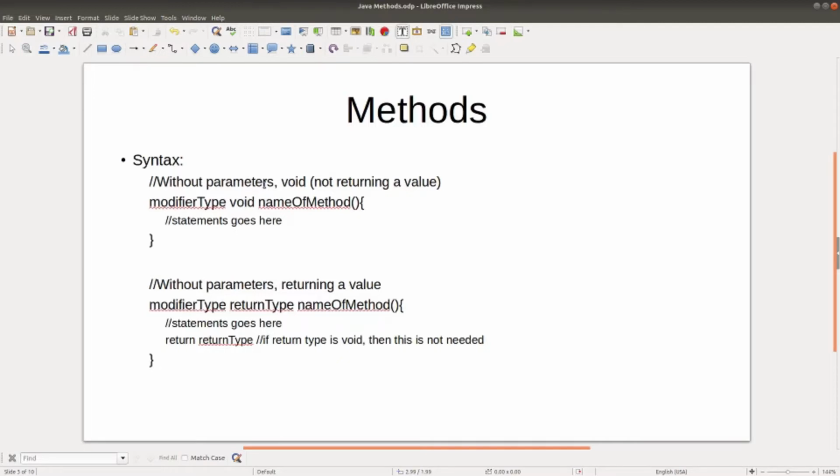So here we have two methods in our syntax, one that doesn't return a value and one that returns a value. Here we have a modifier type, which is like public, private, protected, and so on. Here we have void, which represents that the method doesn't return a value, so it doesn't have the return statement. And here's the name of the method, along with the parentheses. Inside the brackets, the statements will go inside the method.